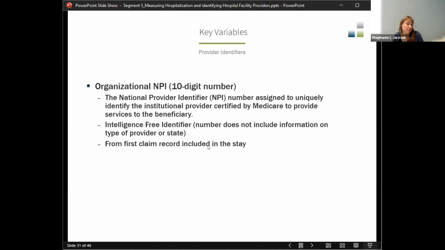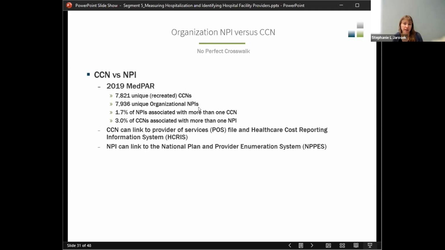When it's on the MedPAR, it's from the first claim recorded in the stay. Again, the NPI is intelligence free, so it doesn't give you any information about the type of provider or even where the provider is located. When we look in the 2019 MedPAR, we have 7,800 unique CCNs, 79. And when we say recreated, that means from the portion of the base CCN and the special unit code. 7,900 unique organizational NPIs, but sometimes either way, one can be associated with more than one of the other.